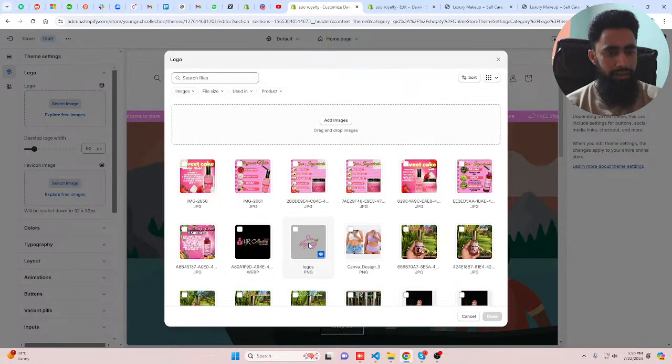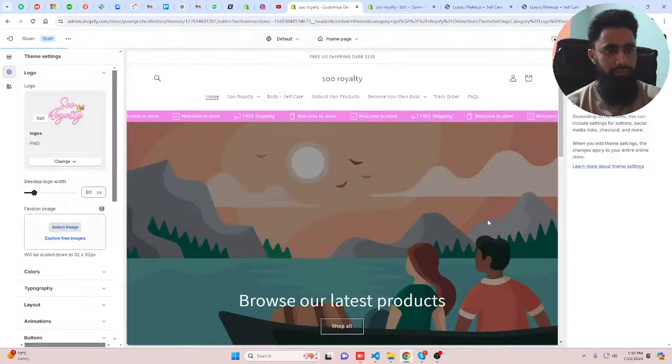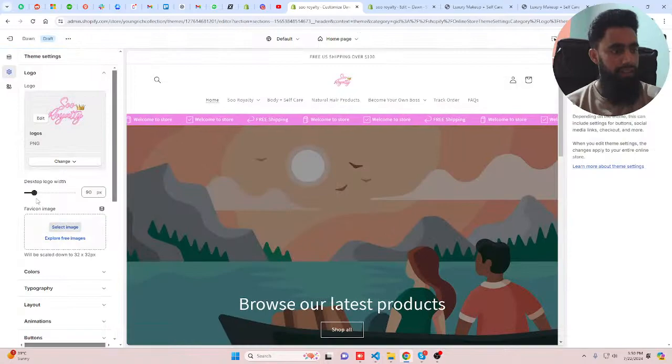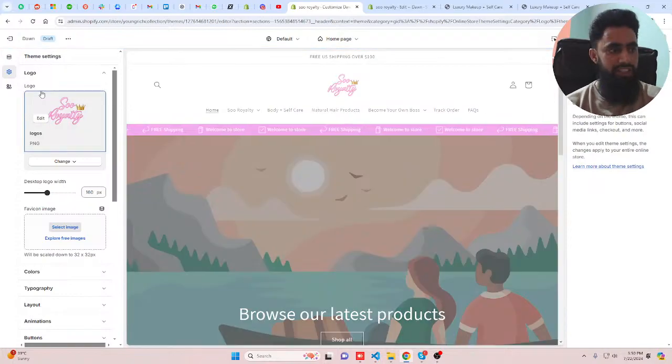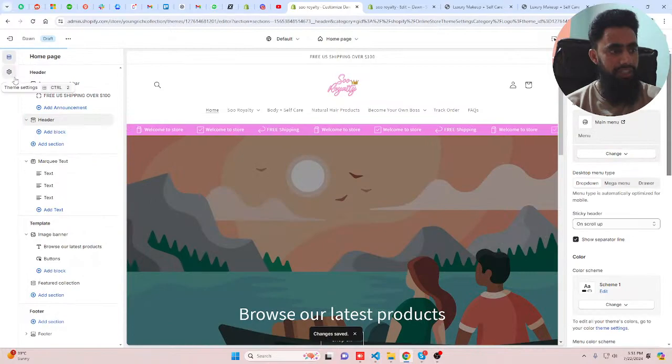For example, this is the logo which I'm going to apply here, and let me increase this size. Perfect. And now another thing is, you should save the changes and go back to the customize.